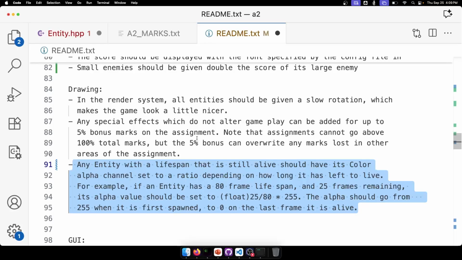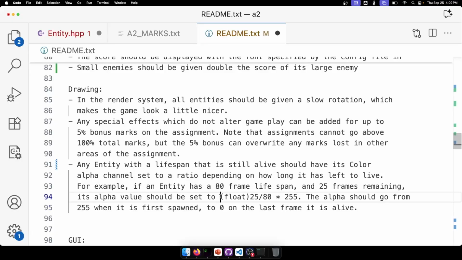Any entity with a lifespan that is still alive, so this is bullets and small enemies, should have its color alpha channel set to a ratio depending on how long it has left to live. For example, if an entity has an 80 frame lifespan and 25 frames remaining, the alpha channel should be set to 25 divided by 80 times 255. The alpha should go from 255 when it first spawned to 0 on the last frame when it's alive. Can anyone tell me why I put that float there?